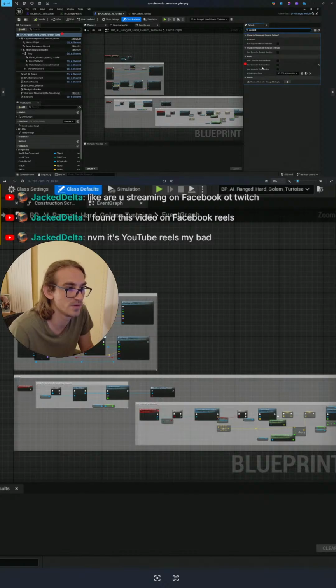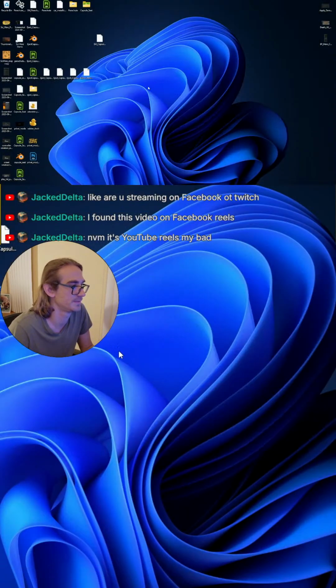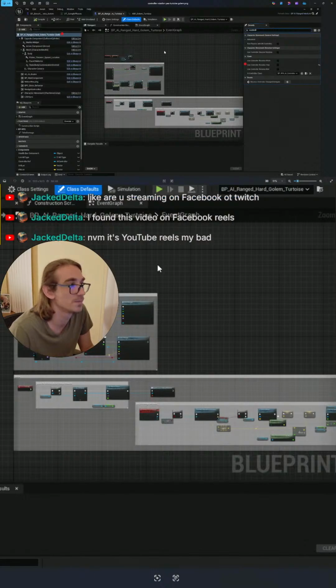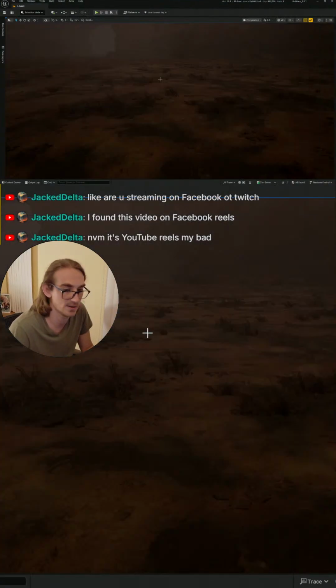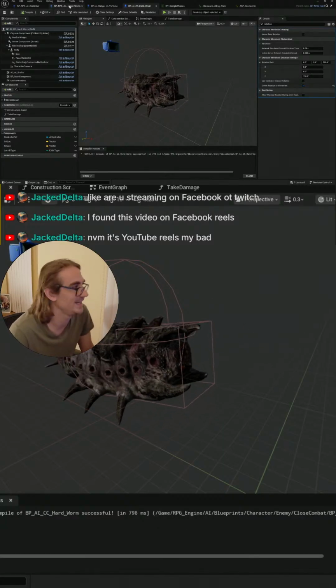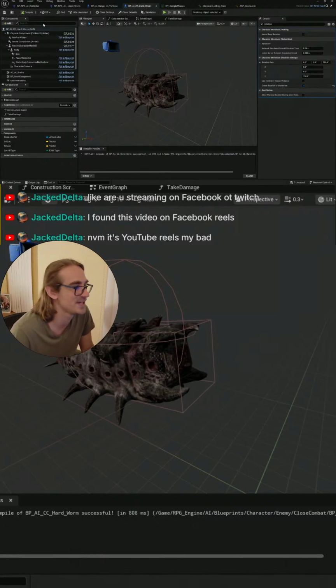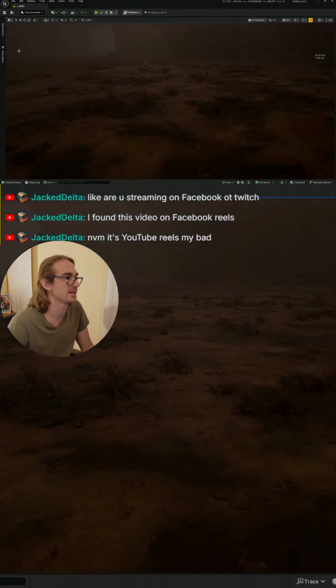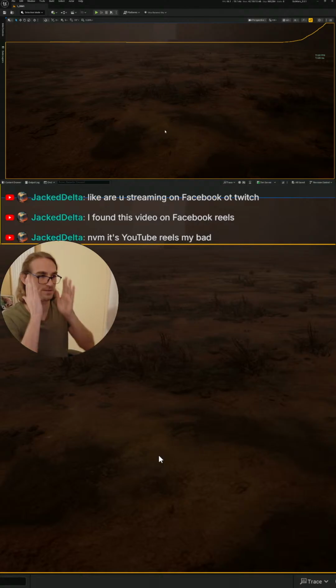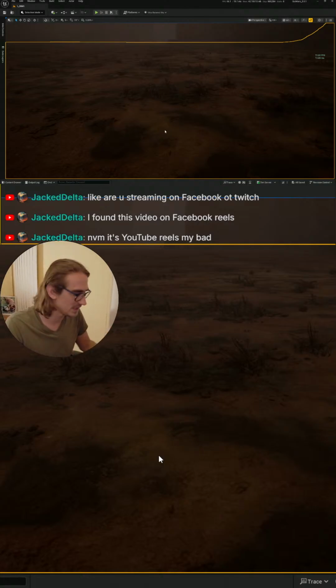Use controller rotation yaw. I think we need to disable that one. So let's try it and see what happens, just one by one. The one that we have activated right now, orient rotation to movement. Okay, so let's see what this thing does, to see if we can get the rotation of the worm a little bit nicer.